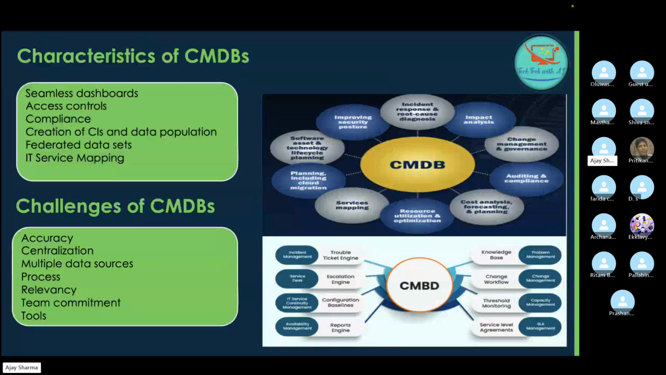Just in simple words, I'm trying to showcase the characteristics of the CMDB. The characteristics of the CMDB are seamless dashboards, access controls, compliance, creation of the CI and data population, federated data sets, and IT service mapping. When service mapping comes, does anyone know what service mapping is, in just simple words?